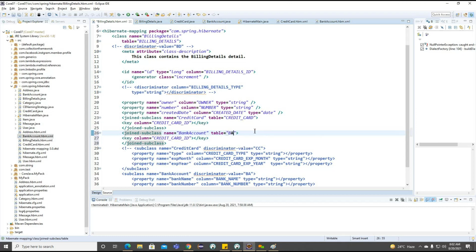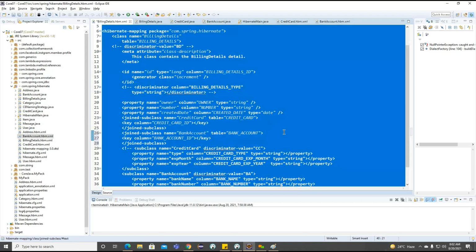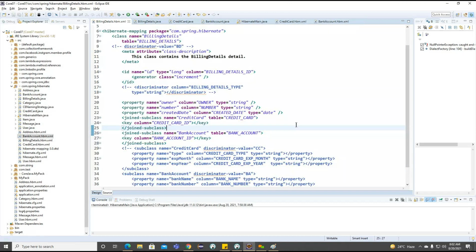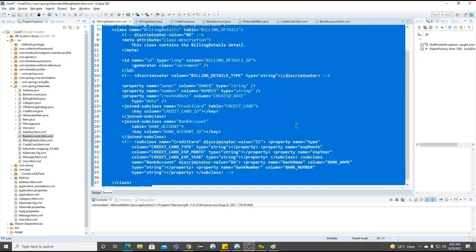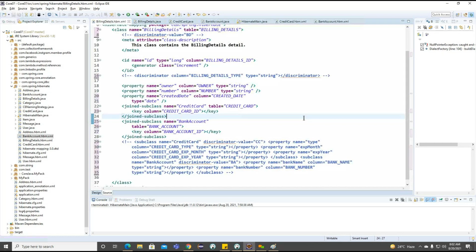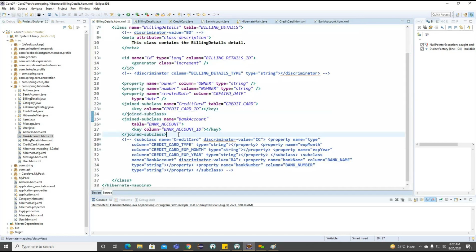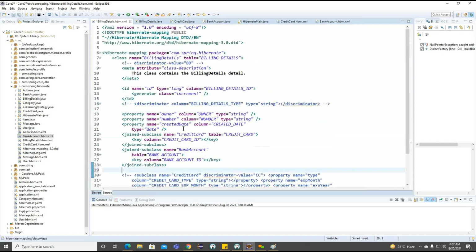Bank account. Right. And bank account ID. Make the format here. We identified subclass information here. Okay, so now what I want to write here, we'll try to work on this particular information.